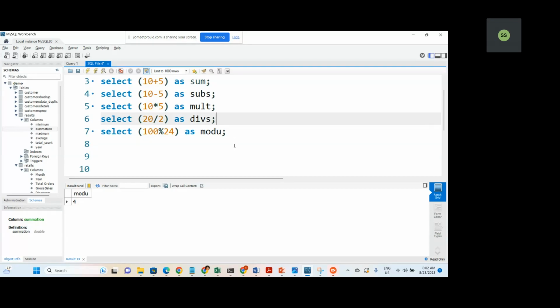These are the arithmetic operators, and these are the simple ones. No need to worry about this. Just go ahead and practice with the columns. I want to suggest you guys to practice with the column names, not with the values.